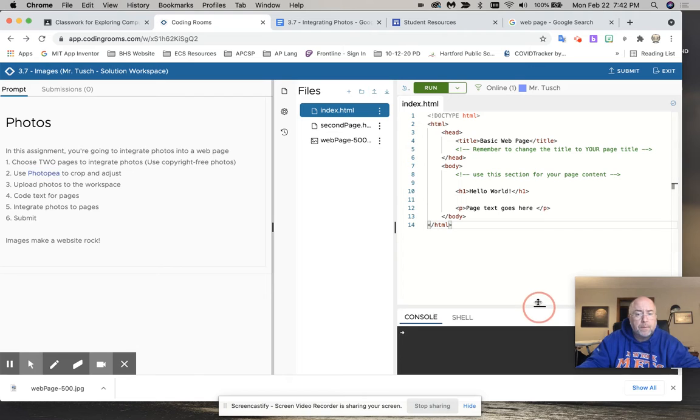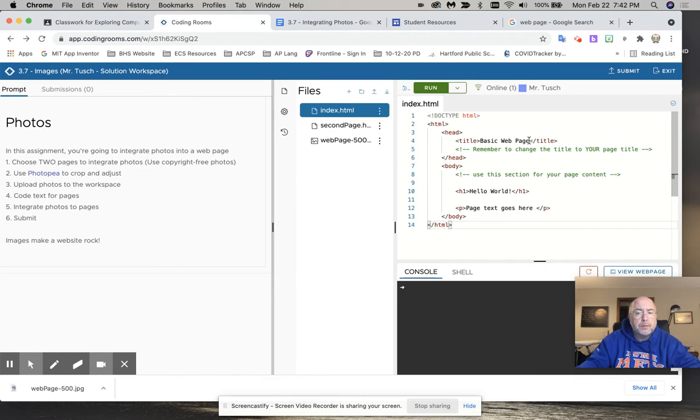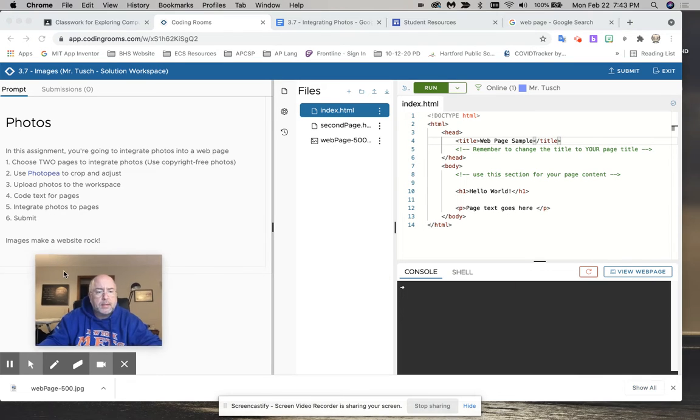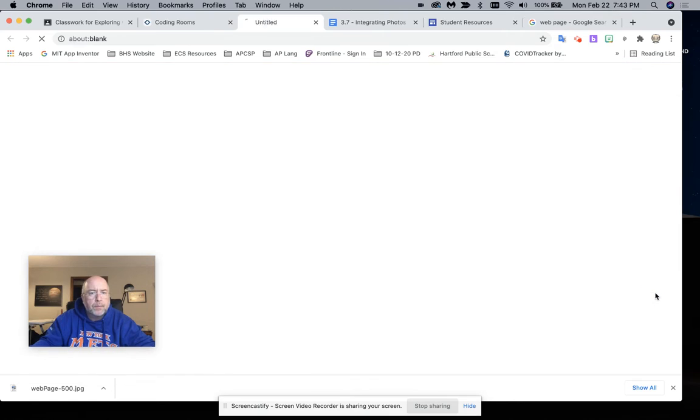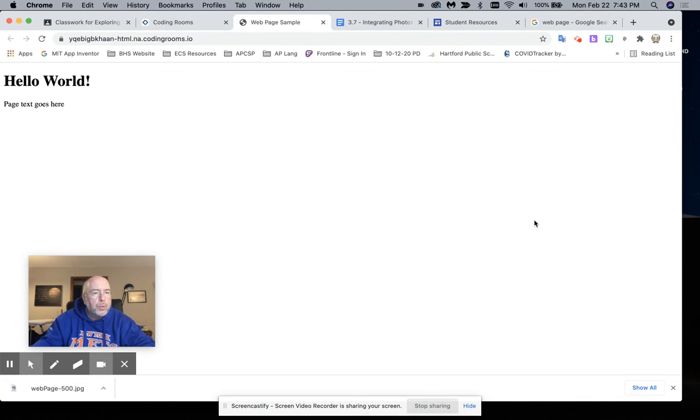Now, so far, I'm going to call this my web page sample. So I'm going to change the title of this page to web page sample. All right. And if I want to see this web page, I actually have to go to where it says view web page. The temptation is going to be to click it right here and it'll come up with the console version, right? The shell. Nope, watch this. Go down to here and click on this button right here. And it opens it up in a new page. So you see it says hello world, page text goes here, and it says web page sample right up here.